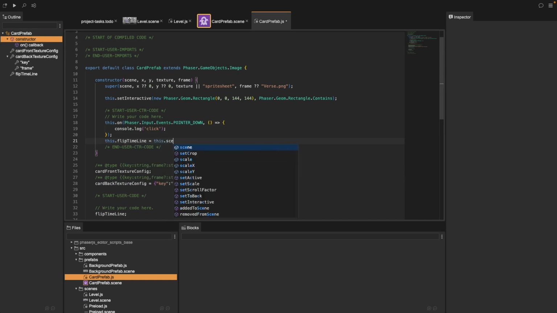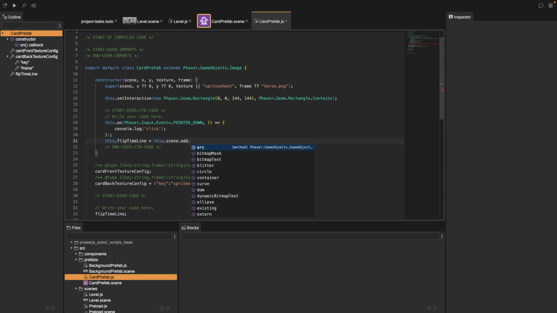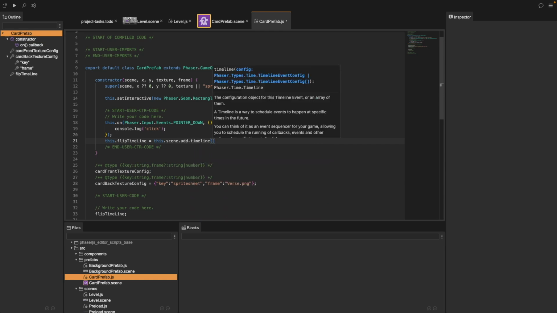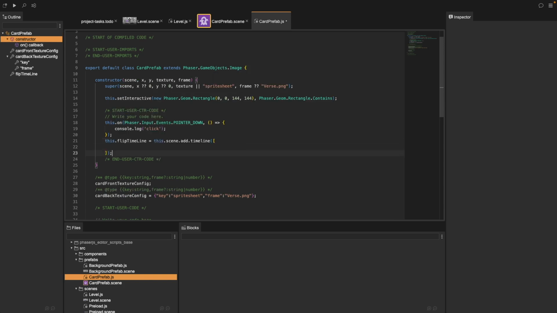We're going to reference the scene that our game object is currently in. We'll use the add method, and then we're going to do timeline to create a timeline game object. So for our timeline game object, we can provide an array of events that we want to fire at given times. For our first event, this will be a tween.